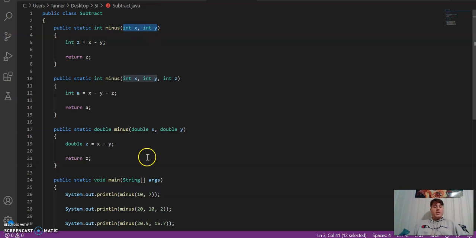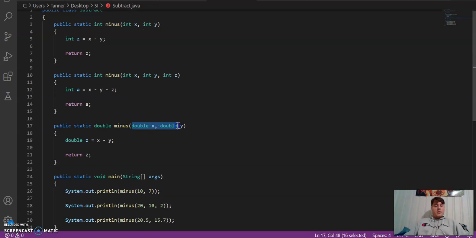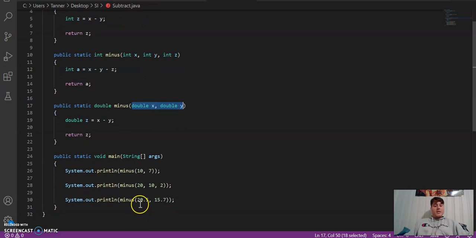So this one has 2 integers, so if you call the minus method with 2 integers, it'll refer to this method. Then we have one with 3 integers. If we call the minus method with 3 integers, it'll refer to this method. And the same for double, we got 2 doubles. If we call our minus method with 2 doubles, it knows we're talking about this method right here. So the computer's never confused which is which.